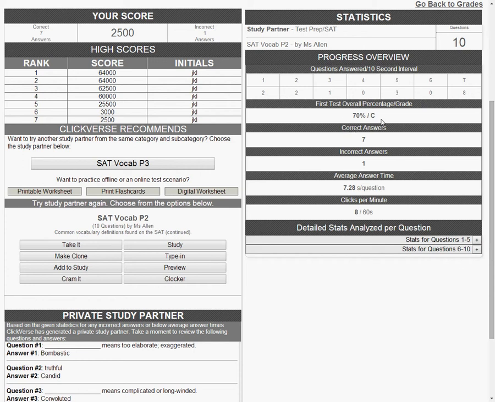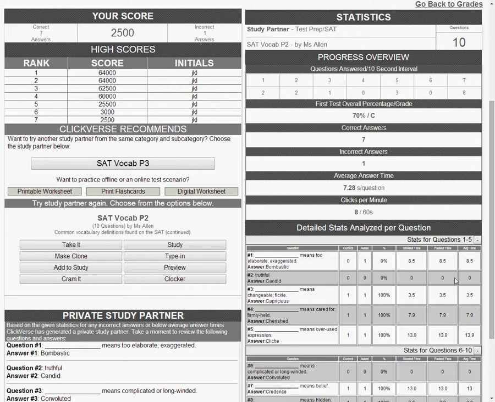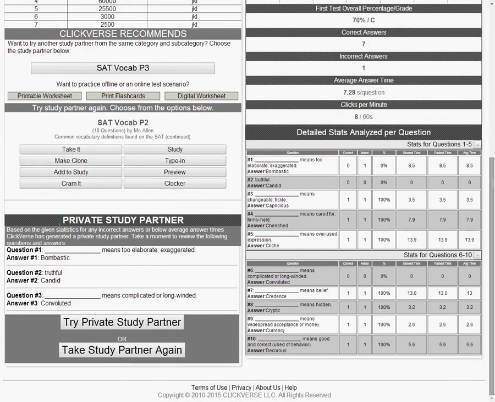This shows the first grade I got. It also shows the full statistics on this specific instance of taking the study partner. It displays my score, and then it also shows if there was a private study partner recommended, it makes that private study partner accessible to me.